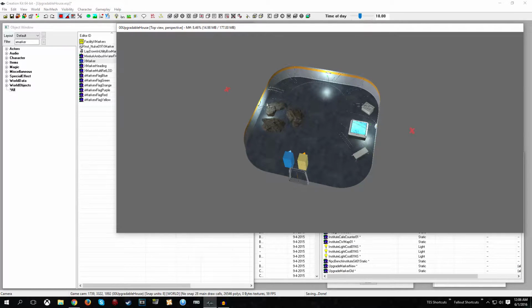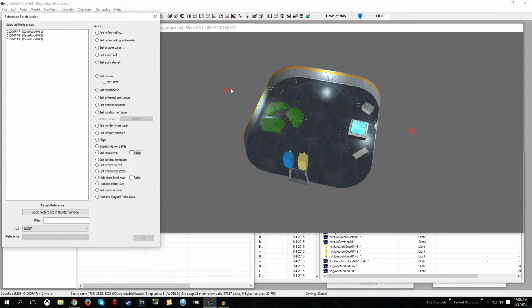Okay, so what I'm going to do now is select the old items here. I'm just going to control select. You can drag and select like so, but I'm just going to hold control, select them all, hit the minus key, which brings up the batch action window. Normally you'd right click an object, go to edit, and then set the enable parent, and you don't want to do that for each one, so what you do is just highlight a bunch of items and then hit the minus key to do it all at once.